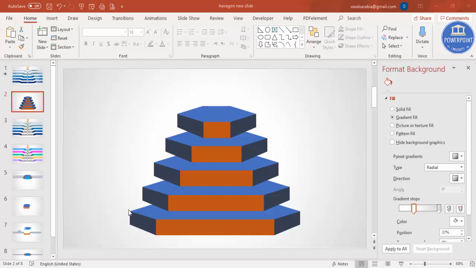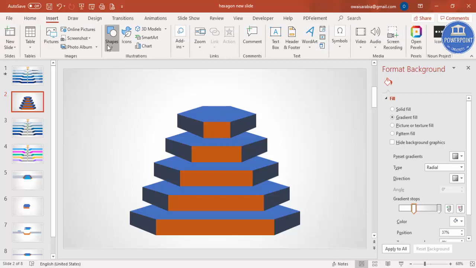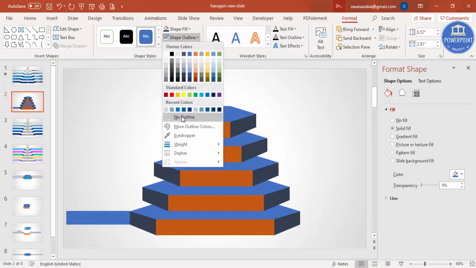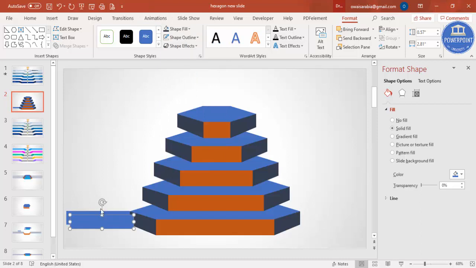And then I'm just going to add one more rectangle on these ends. For that, go to Insert, Shapes, select Rectangle, draw, and just put it exactly aligned with this shape outline, make it no outline, and later on we can change the color. So let me just add quickly one by one.